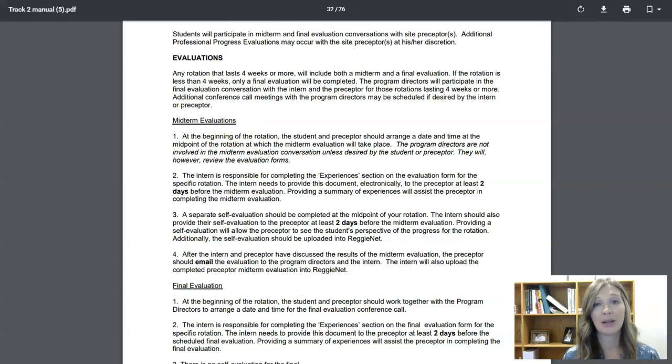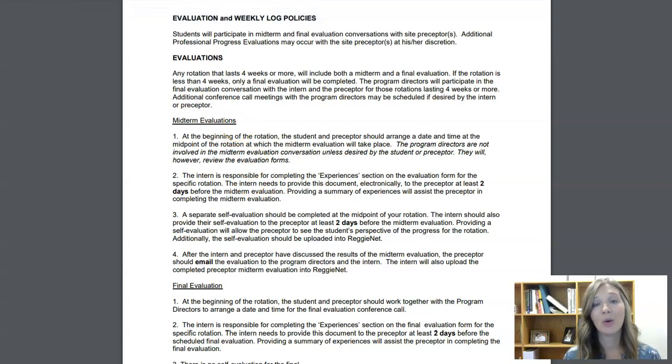The program directors, either Dr. Schumacher or myself, will make every effort to participate in any final evaluations that you have going on. We won't be involved in the midterm evaluation. That's just something that you and your preceptor can discuss, unless you want us to participate or the preceptor wants us to participate, we certainly would be able to do that.